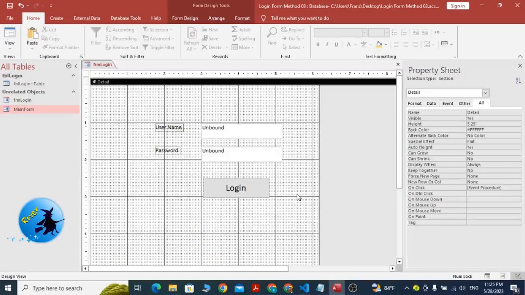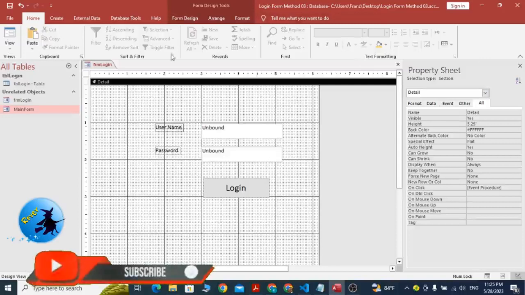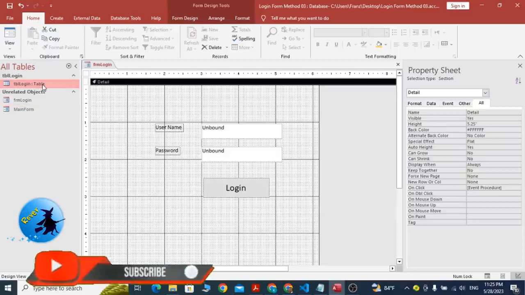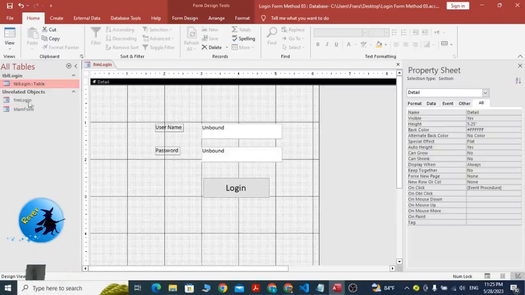I named my database login form method tree. Here you can see I have two forms. The first one is FRM login form and the other one is main form. I have created a separate table for this, and the table name is TBL login. So let's open FRM login form in design view.